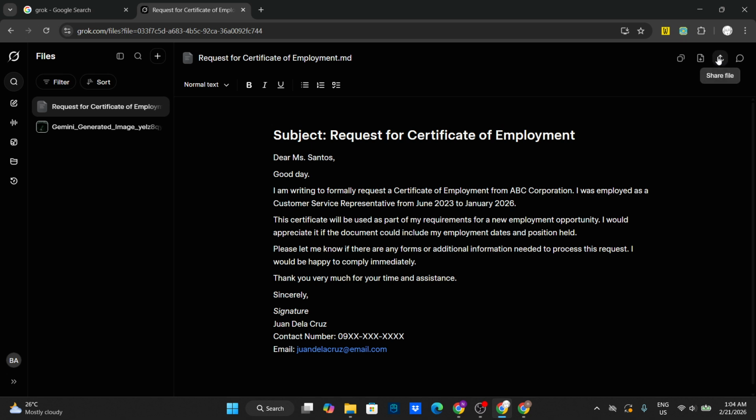Pick Copy to duplicate the document within Grok, which is handy for creating a version you can revise without touching the original. And select Download if you want a local copy on your device. Perfect for archiving, sending as an attachment, or keeping an offline backup.